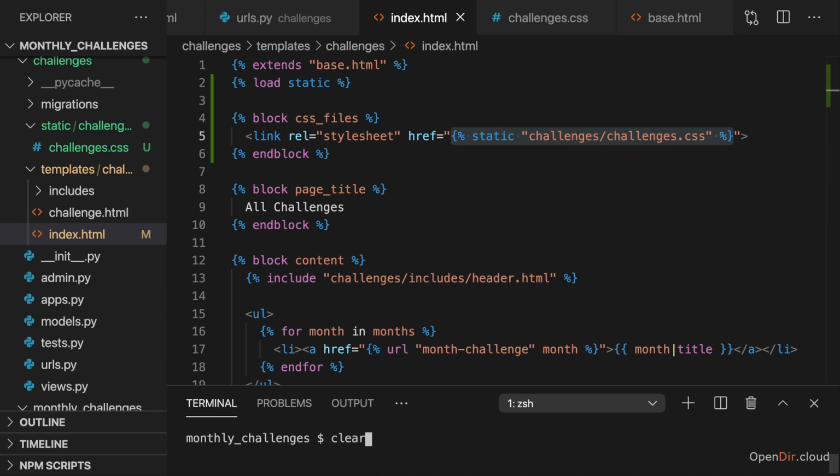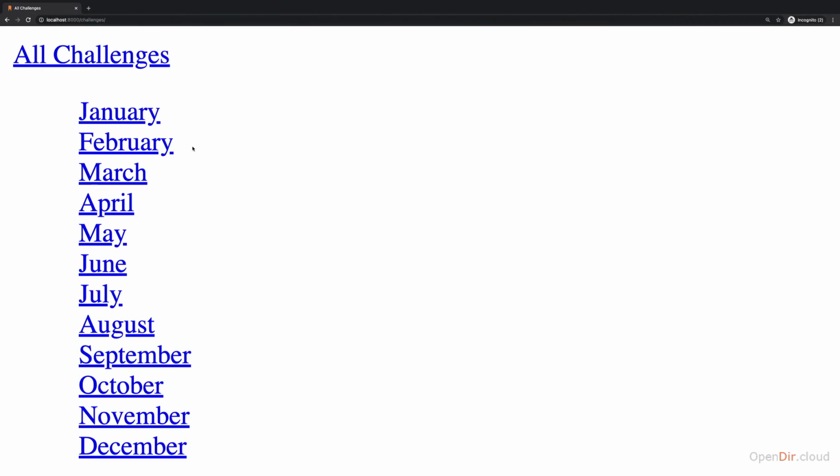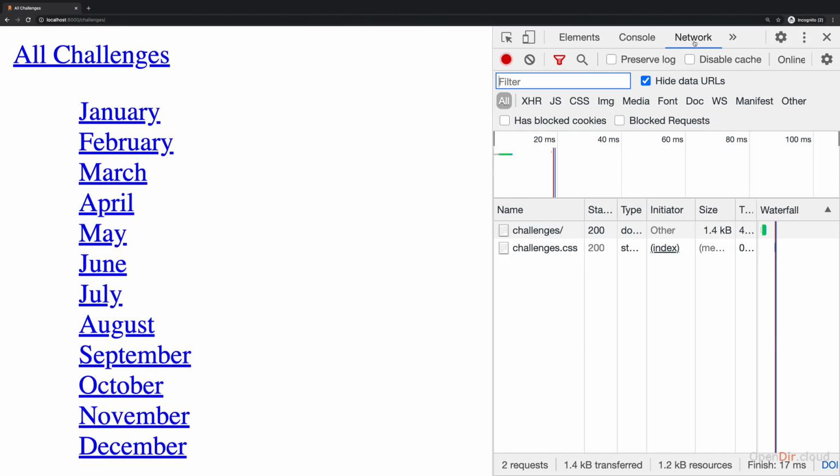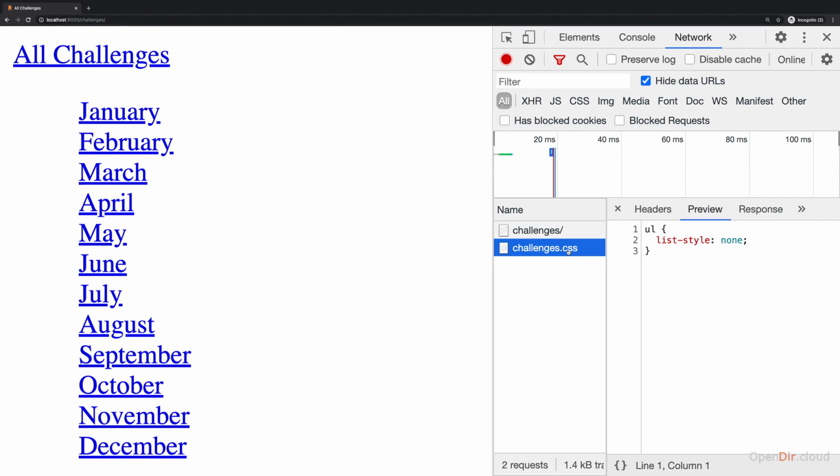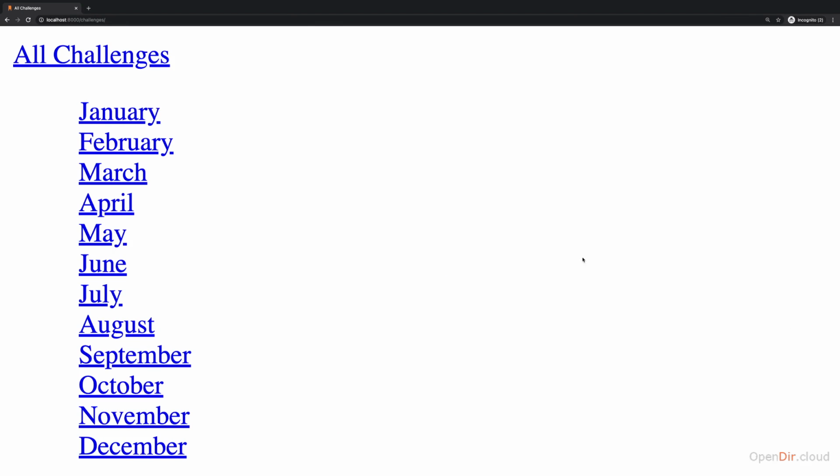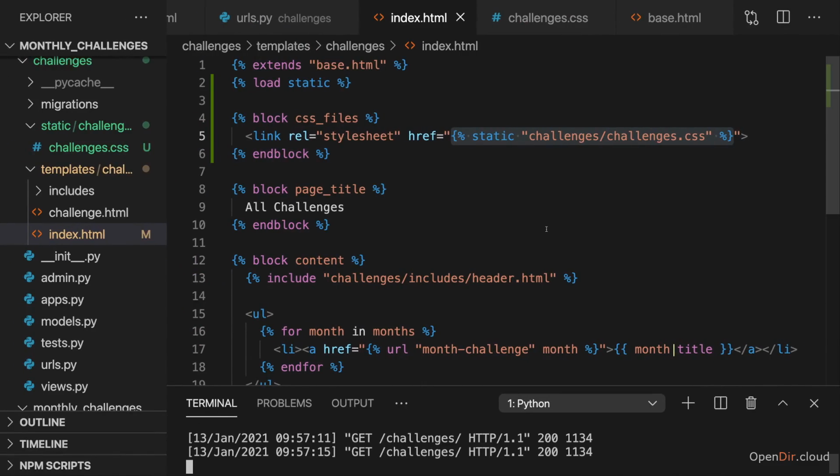Well, you simply need to restart your development server. So quit it with Ctrl+C and then restart it with python3 manage.py runserver. And if you then reload, you see now the bullet points here disappear. And now if you have a look at the network tab in the browser developer tools, you see the CSS file is loaded correctly. So that is now working as it should.